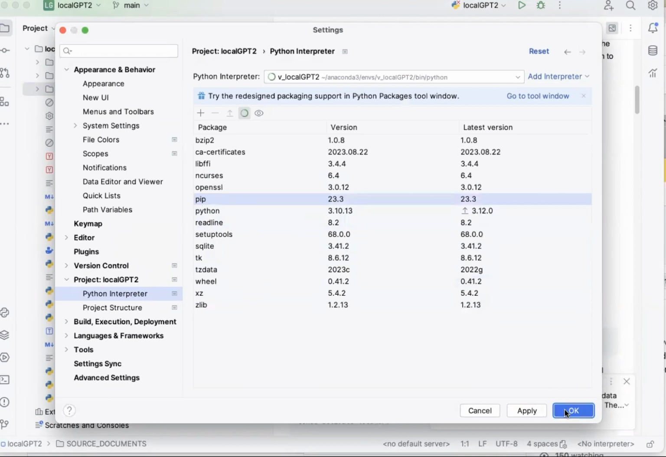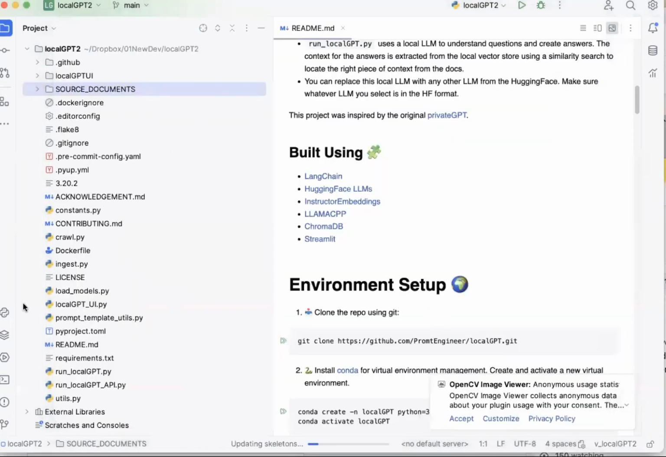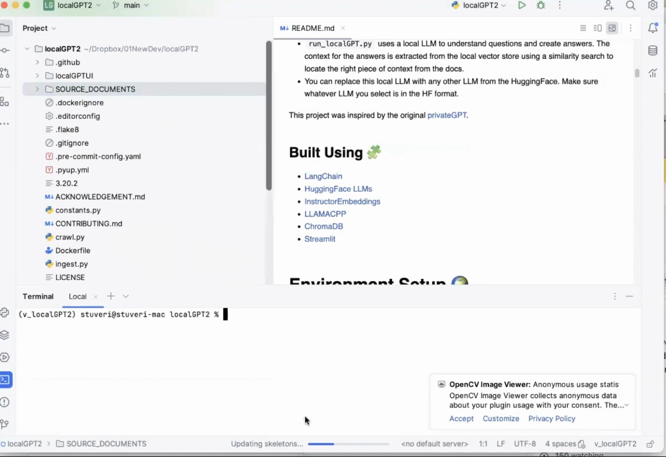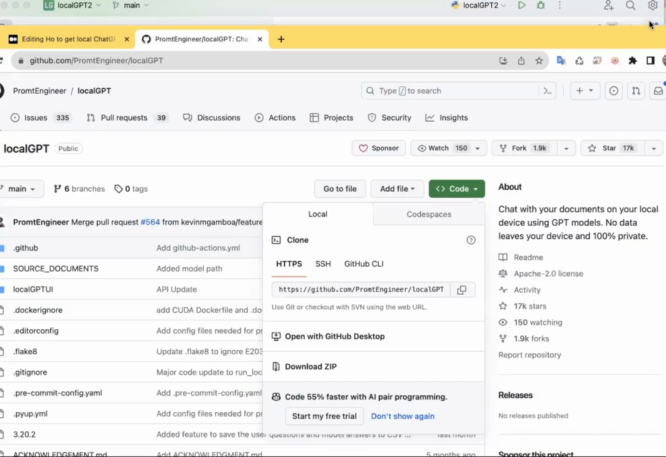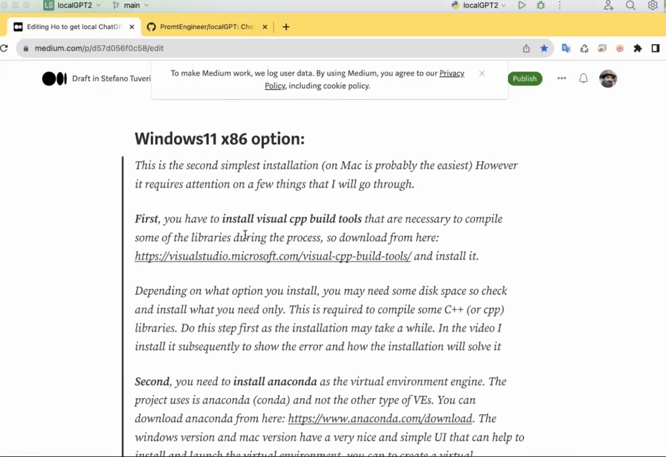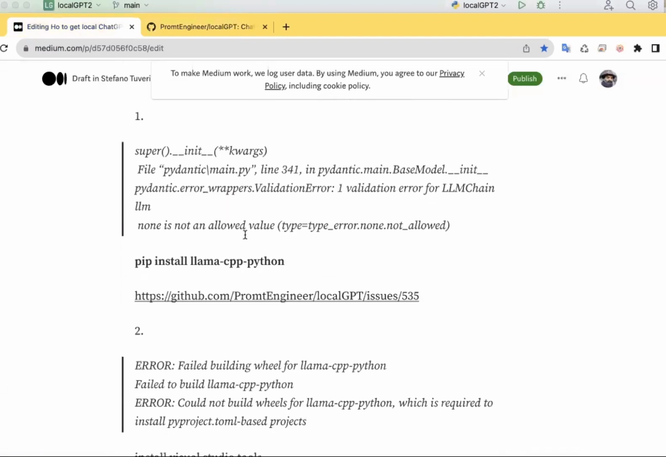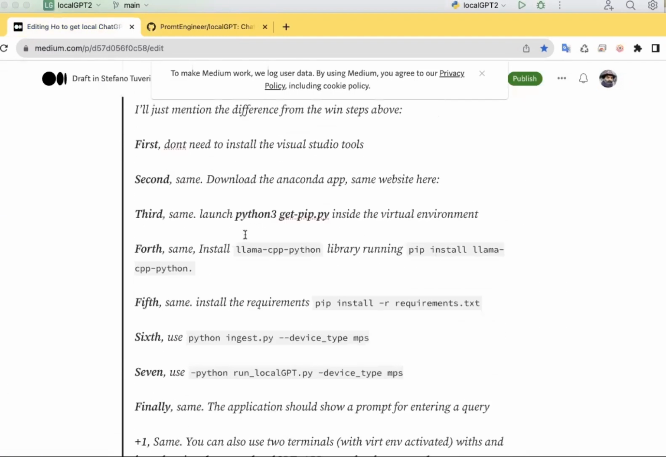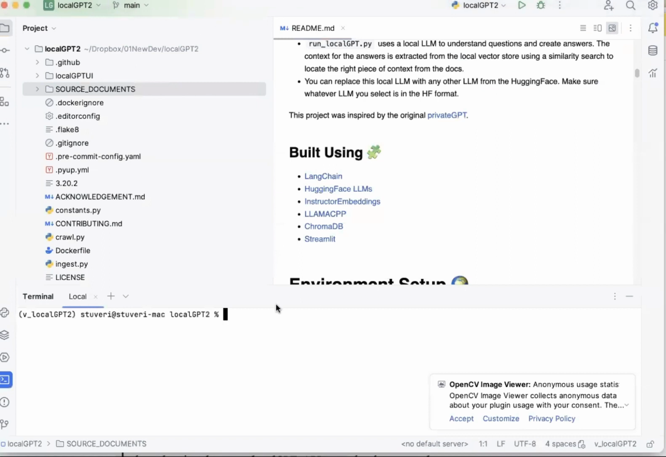Now pip is installed, so it should be working. Now we go to the terminal, and instead of following the general guide, you follow my guide, which is here. What we need to do is go to the Mac option. Okay, Anaconda, I'm not sure we need this. Okay, let's give it a try. I think it's just for the installation of people, otherwise it doesn't even start.